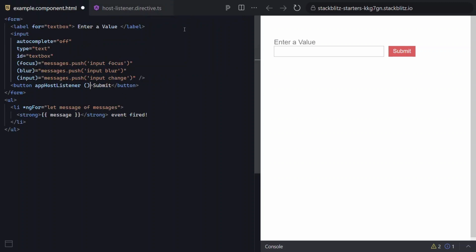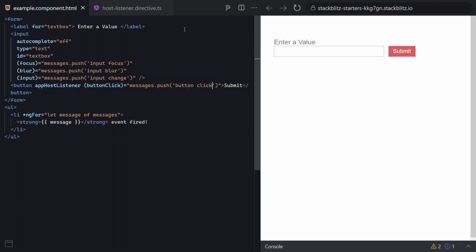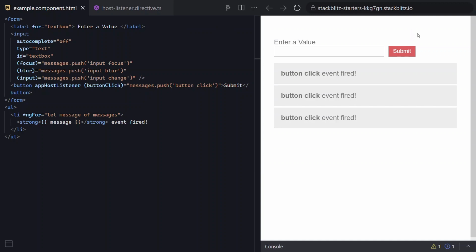And now on our button, we'll wire up a custom event. And we'll push a new message into our list when this happens. We'll say button click this time. Okay, now let's see what happens when we click our button. And there we go. Our custom event now fires and properly adds a message into the list.